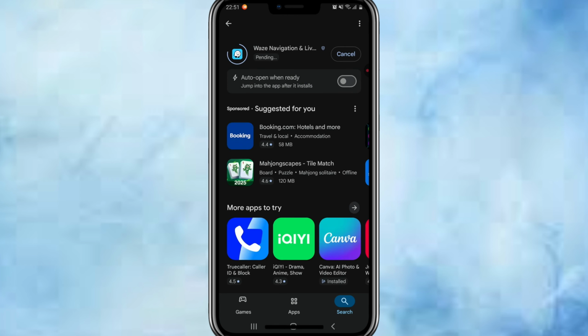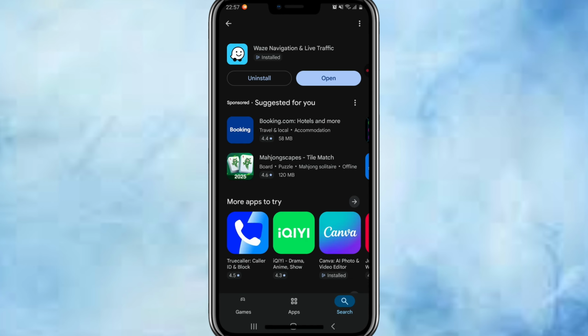Once installed, you will see the open button. Waze is ready to navigate. You can also find it on your home screen or app drawer anytime.